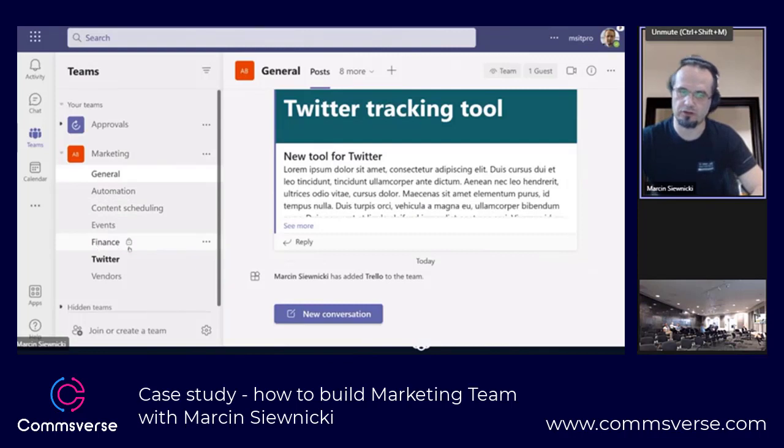As you can see, there's one private channel, because I can share the entire team with my vendors, with external companies, etc. So I want to be sure that those external users can get access to all those channels, but excluding this one. So Finance is only for my internal people, because there's some finance about marketing, and I don't want to share it with everyone from external users that I invited to my team. So general, automation, some content scheduling, events, etc. There's also a Twitter channel.